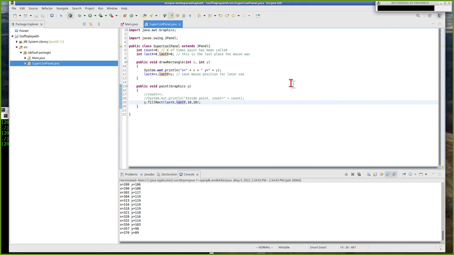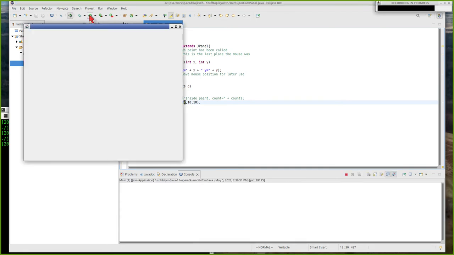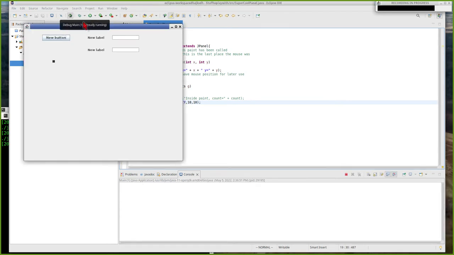All right, so now we're starting to connect the pieces together. Mouse click will call draw rectangle, which will save the XY coordinates in last X, last Y, and then the paint method will use those saved coordinates to draw a rectangle. So this is going to be closer. We got a little rectangle popping up already.